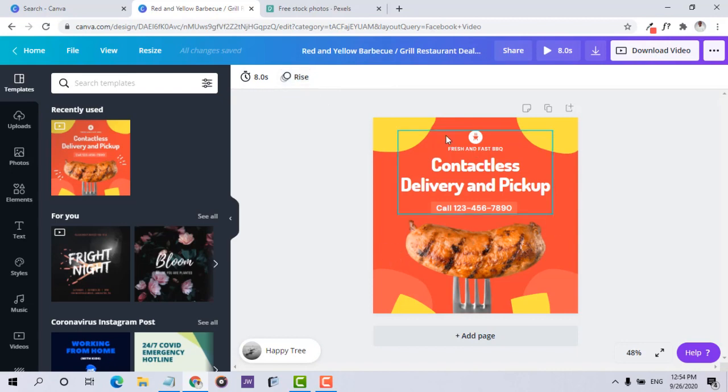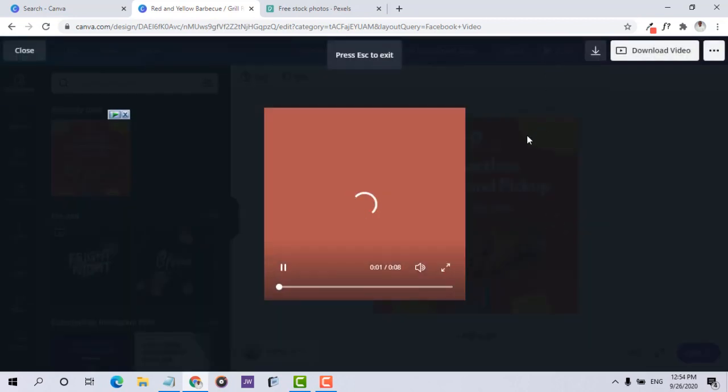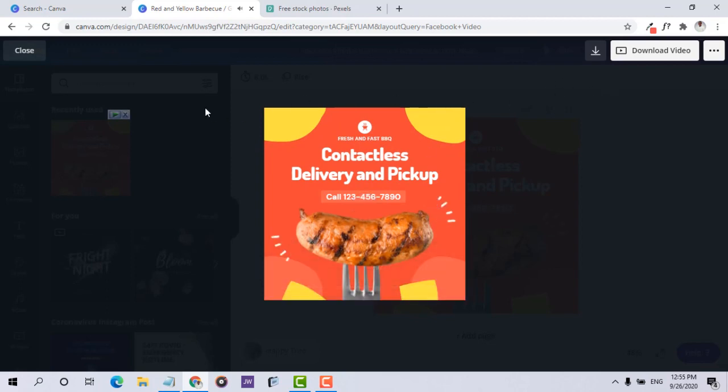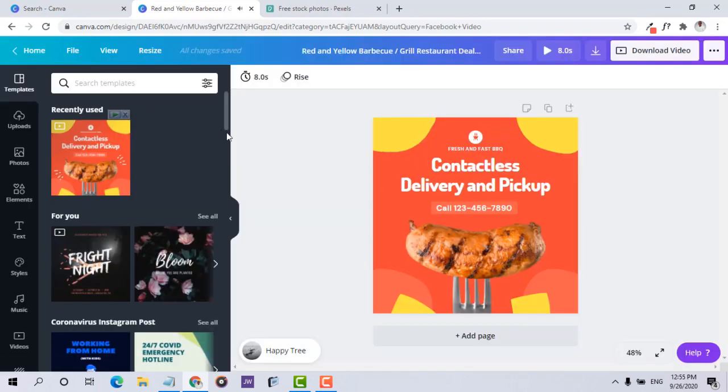So the type of animation used in this section is rise. So when we play it, everything comes up from below, from the bottom to the top. Let me play it here for you to see. So notice how the elements move from the bottom to the top, right? So that is what they used. So let's close this and edit.